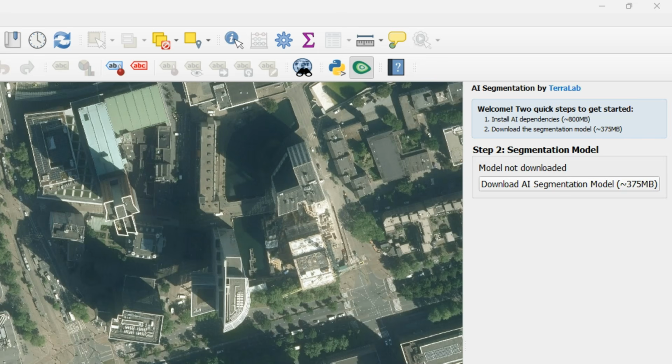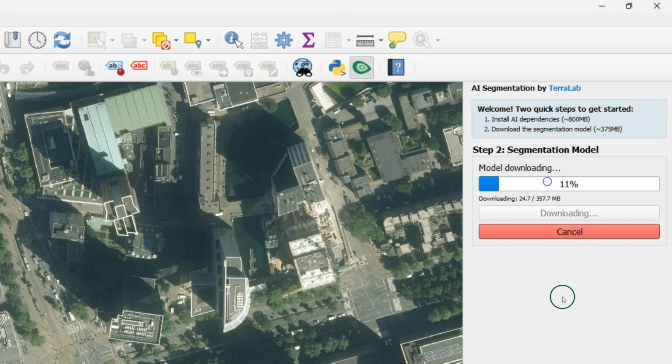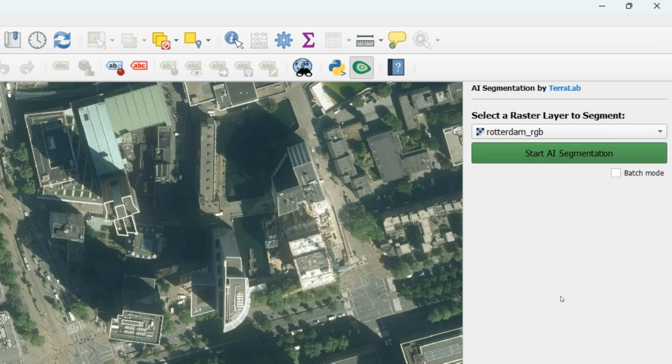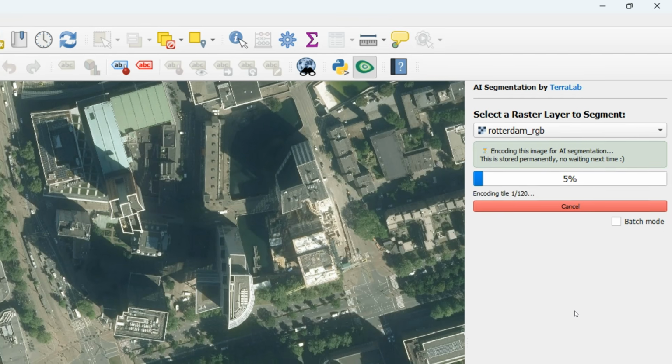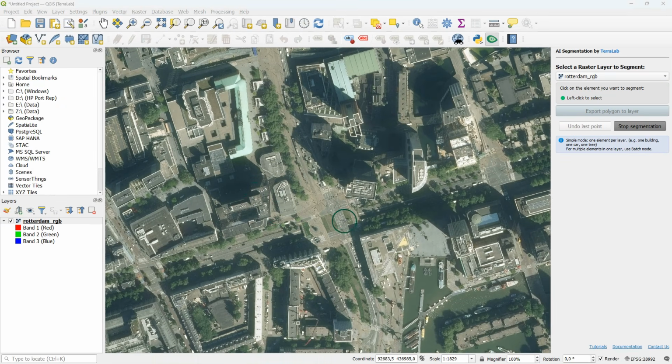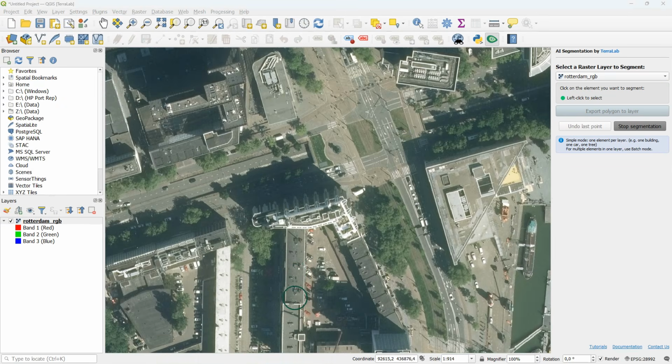Step 2 is about downloading the segmentation model. Click the button and download the model. So these steps only need to be done the first time. Then you can select a raster layer to segment, and this needs to be a GeoTIFF, and the first time the raster layer needs to be encoded before you can use it. That can also take some time the first time, but you don't need to do it again. Now we're ready to segment polygons from the raster image.